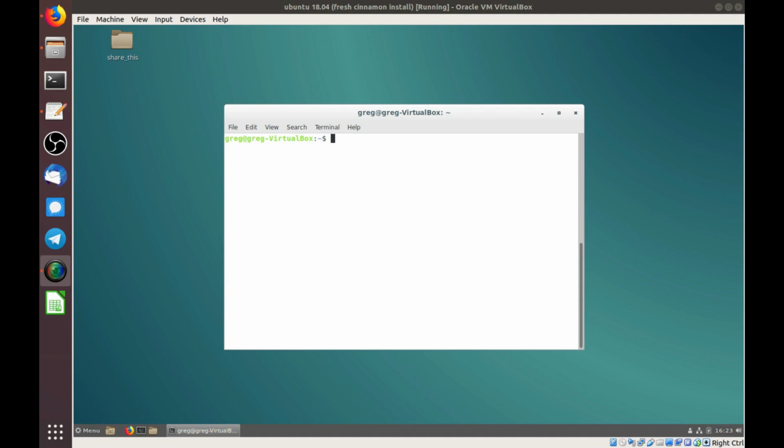So how do we get Cinnamon Desktop to handle making Samba network shares without using Nemo share and without resorting to terminal and the Samba config files and all that fun stuff? What we're going to use is a tool called system-config-samba.